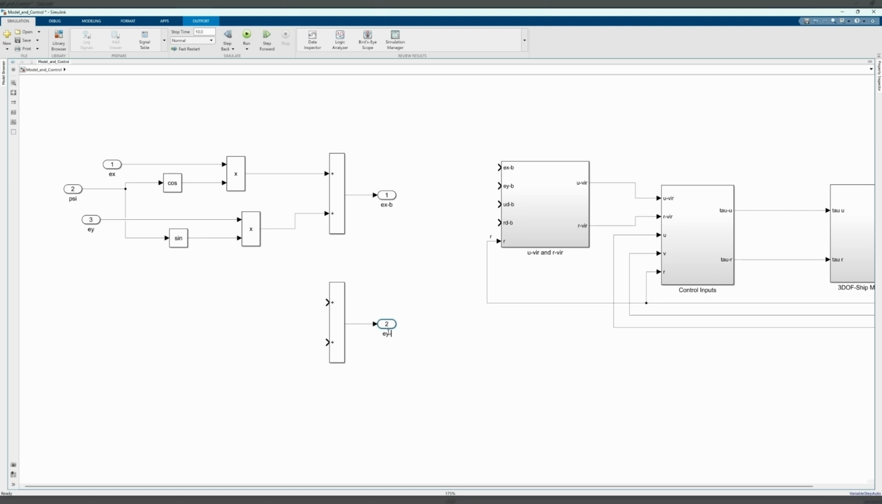EY body. The difference is that it is minus EX sine psi, and then plus. So the product of minus, right? And then product of what? EX sine psi. So this is EX. Let me rename this signal and connect it over here. Let's double click it. Sorry. So yeah, this is EX. And then this is sine psi. So sine psi is over here.